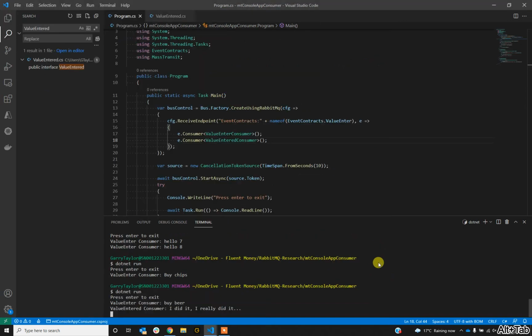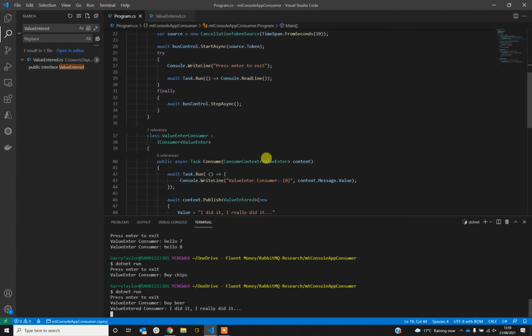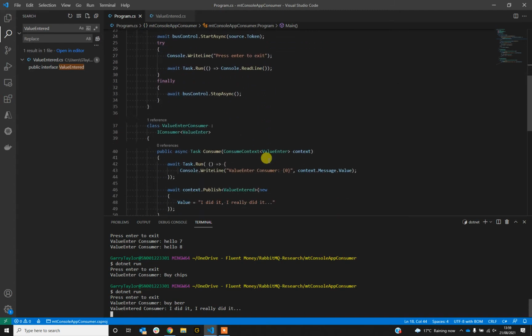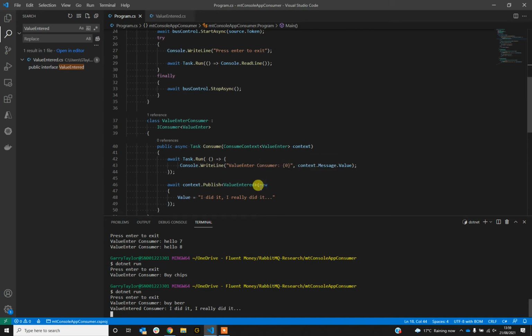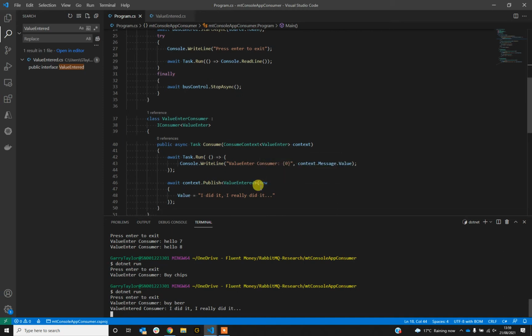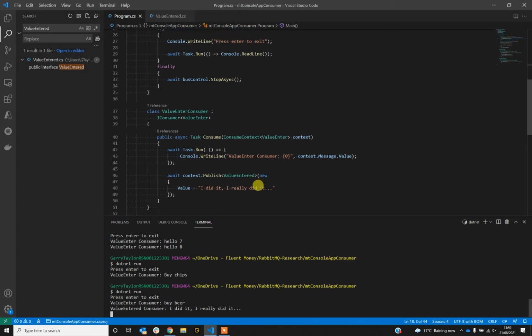So we got a value from a consumer to buy beer. We were able to process that message and take payment or do whatever we want. And now we've got that, and that request went through successfully. We were able to raise an event, maybe to our stock take, or maybe to the shop, or maybe to the distribution team to send the beer to them. And that's where we got this value entered consumer.